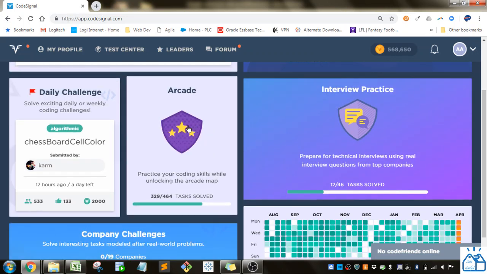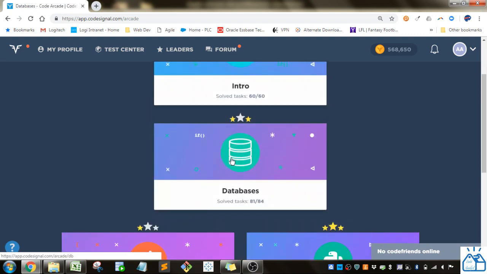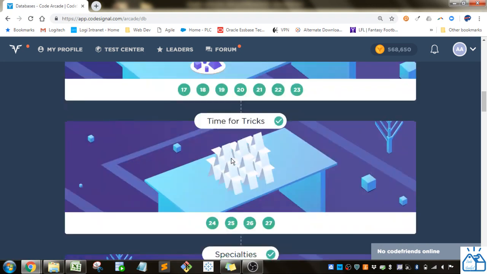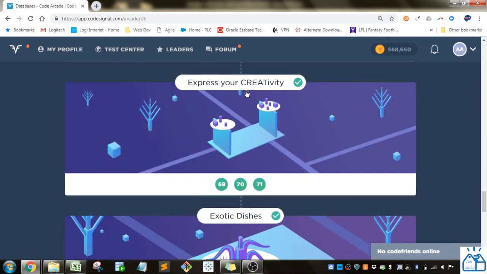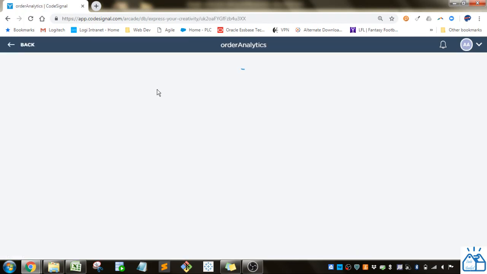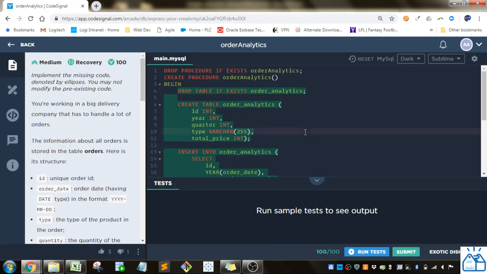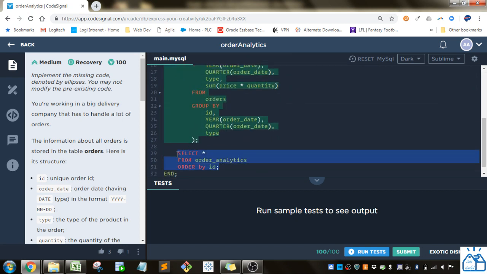I'm going to go to the arcade, going to databases. So we're starting a new section here. Express your creativity. Based on that, you know that it's about creating tables in this case. So we have to implement the missing code in the ellipsis, and then they already have this select star from orderAnalytics, order by ID. So basically they just want you to create the orderAnalytics table, and then this will do the rest.